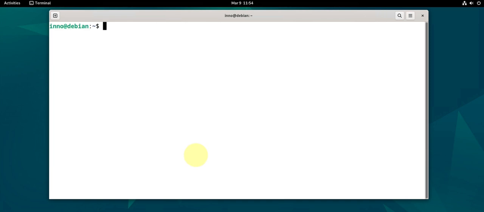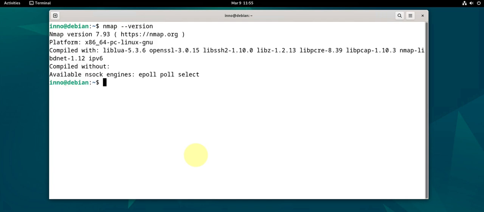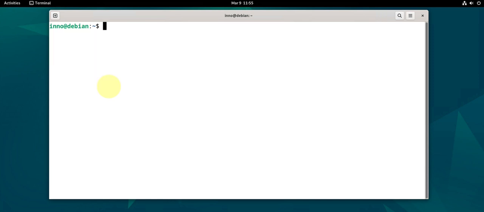Okay, that's done. Now we can verify that we actually have it installed using the command nmap --version, and that shows us what version of Nmap we have installed. In this case, it's 7.93. Now that we have Nmap installed, we can run it.